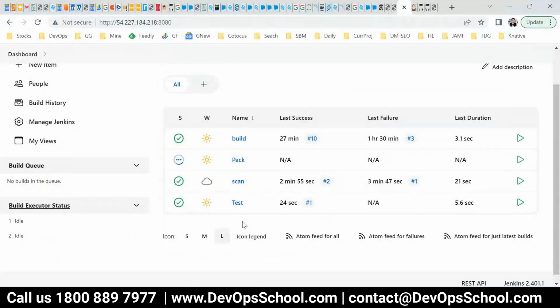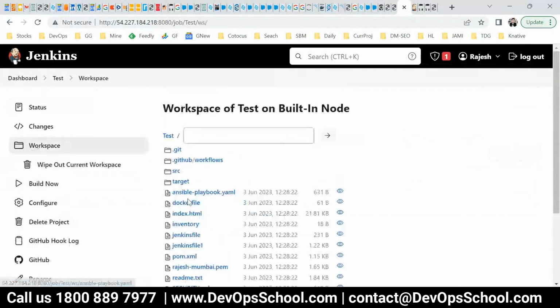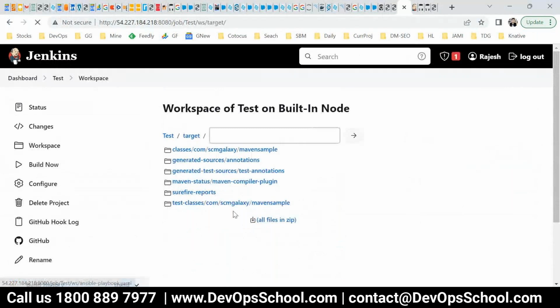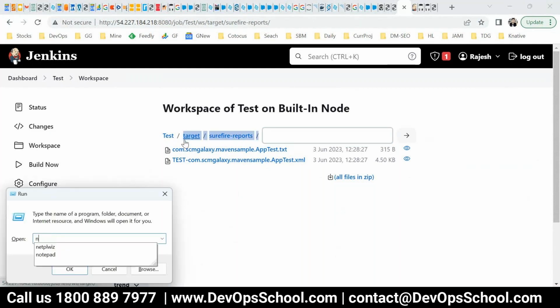For example, in the test, the results should be here. Actually, right now the results is in the target directory. If you know unit test, certify reports. Here it is, XML file. This is the results. So yeah, you should know all this stuff. Small things matter a lot. Otherwise you'll not be able to understand that.